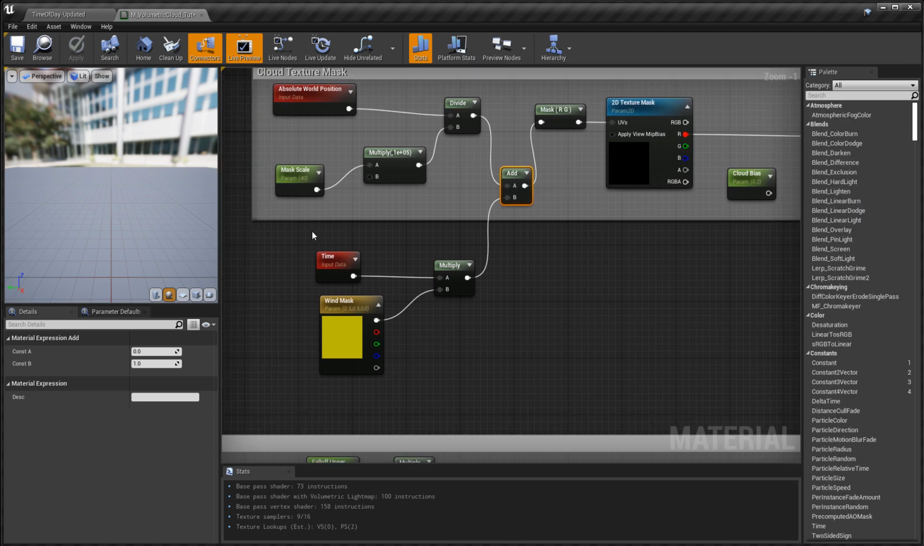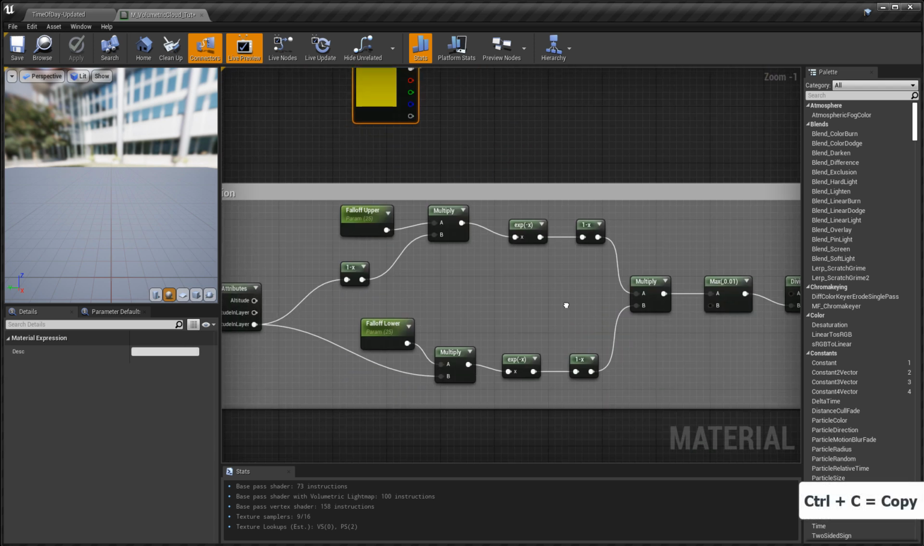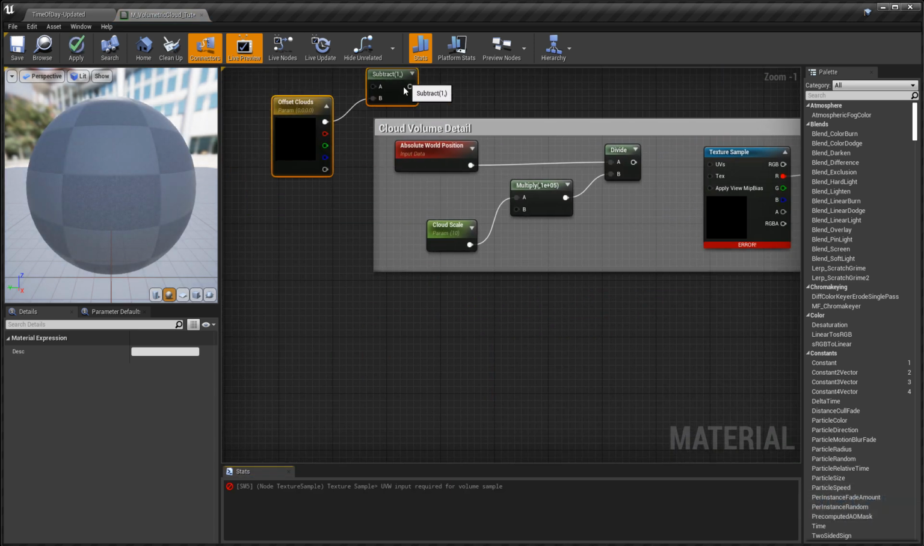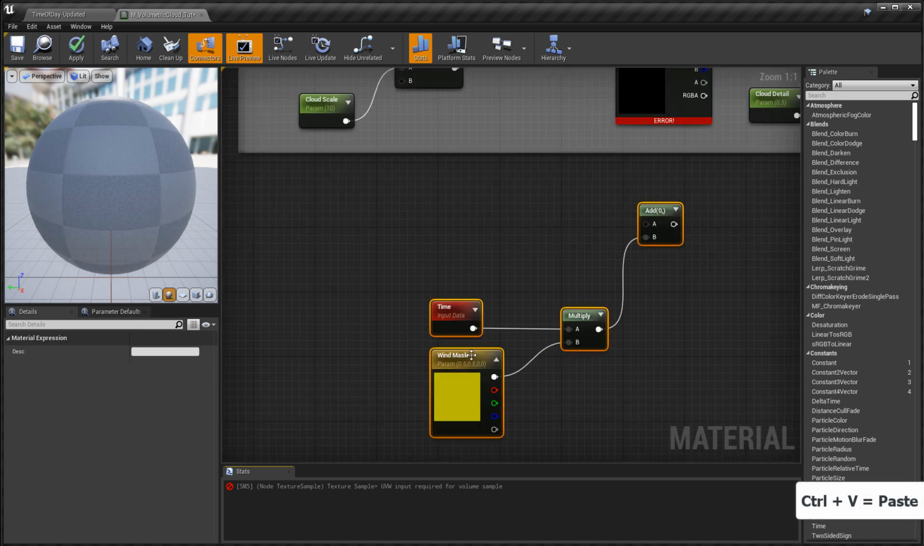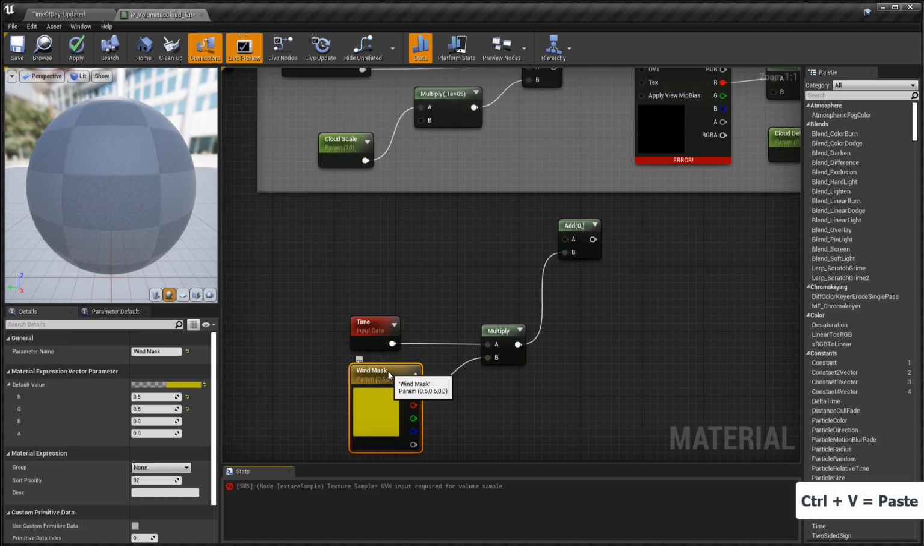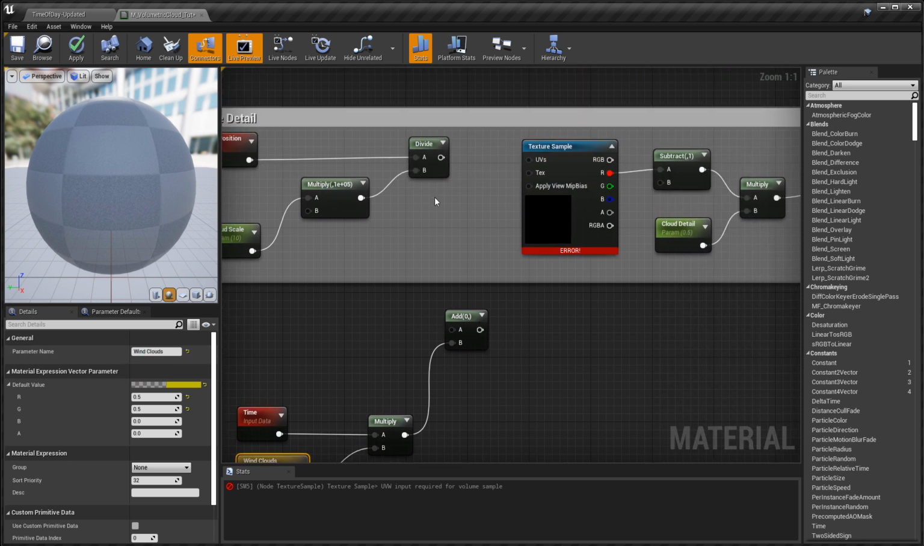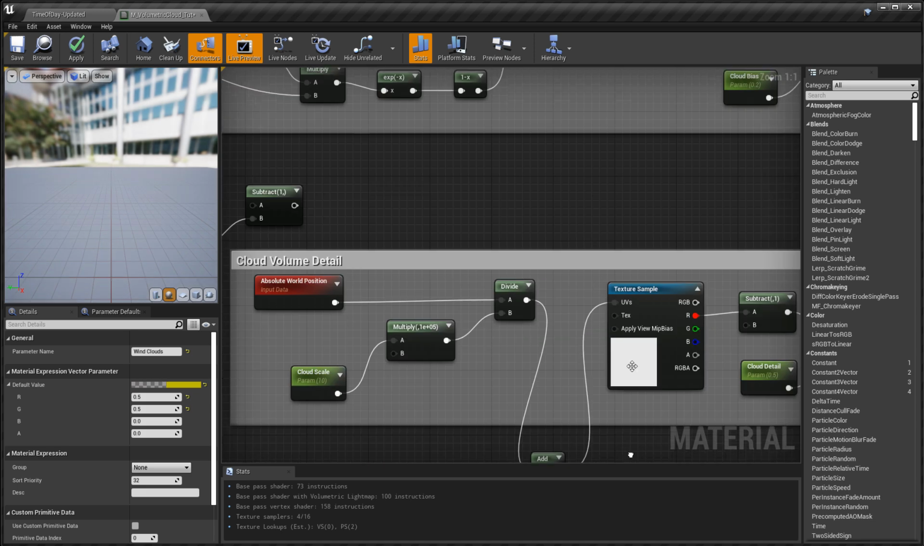So I'm just going to simply take this setup, the time node, the constant 3 vector, multiply and add, Control C to copy, come down to the cloud texture, to the volume texture setup, and Control V to paste. And the first thing I need to do is change the parameter name to something else. And I'm going to rename it to wind clouds. Then take the divide output, connect it into add A, and the add output will go into the UV texture sample input. Let's go ahead and apply.